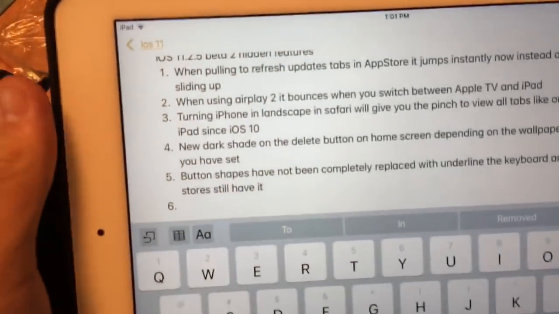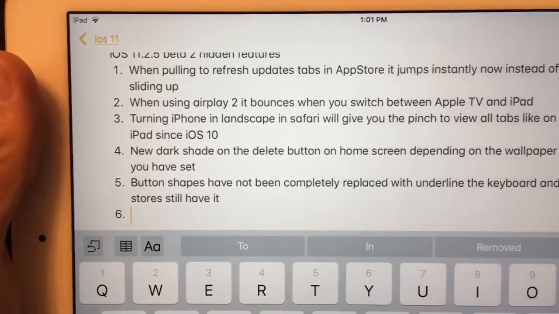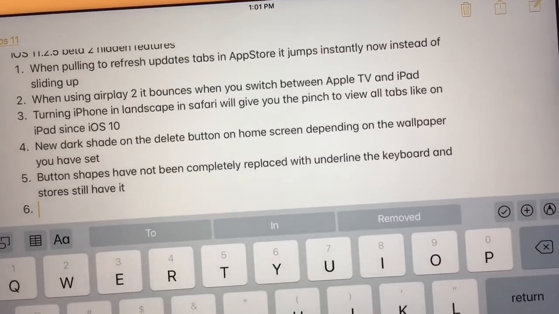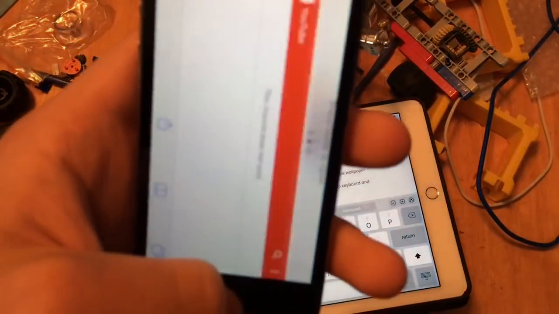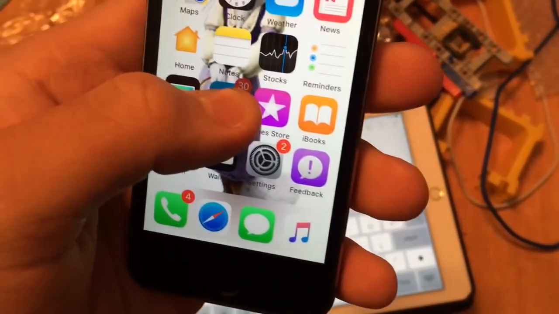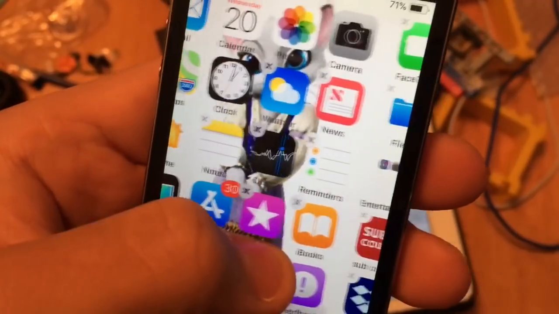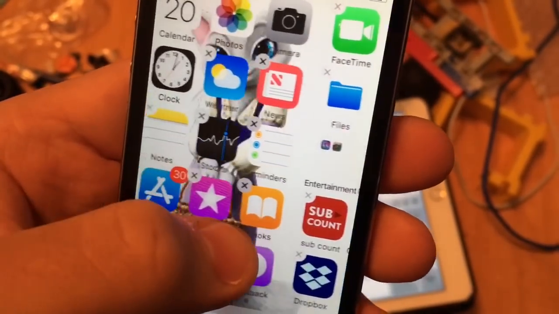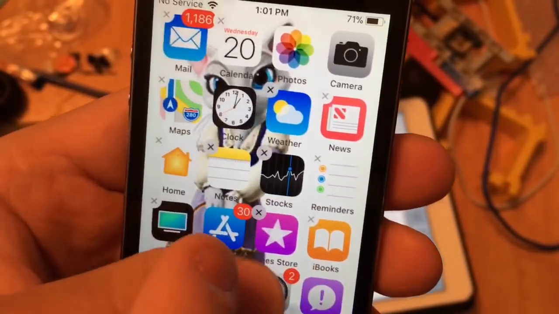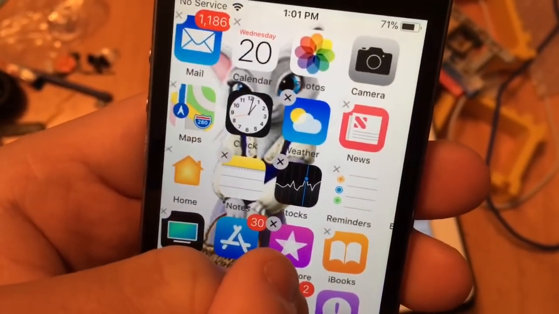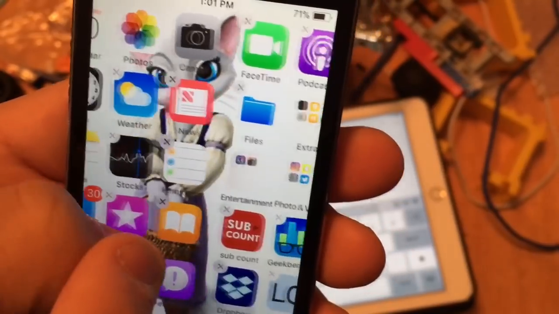The next one is, there's a new dark shade on delete button on the home screen depending on the wallpaper you have set. So on my iPhone 5S here, on the wallpaper here, when I hover to delete an icon, you see here whenever I move it over the wallpaper, the X turns dark. Right here, look over iTunes, see that? When I move it away from here, it turns light. When I move it over the wallpaper, it turns dark.